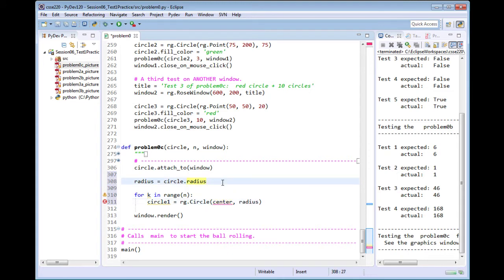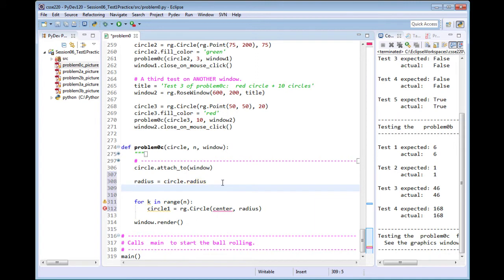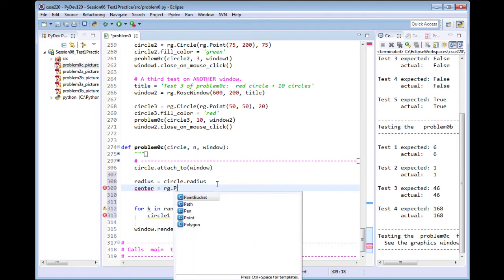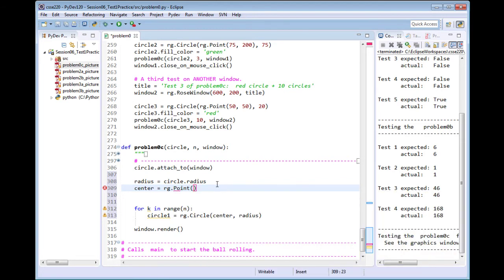We also need a center. So let's give an initial value for that center. Now that one's going to change each time. So I think what I will do, well, we'll do it this way. Center equal an rg point. And the very first time through the loop, I think I'm going to actually do this inside the loop.